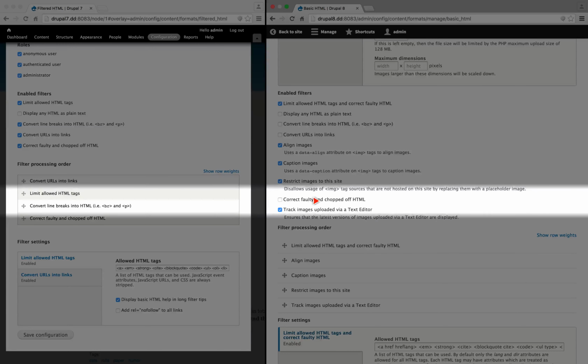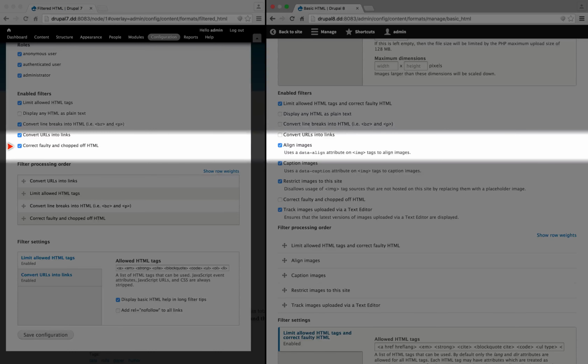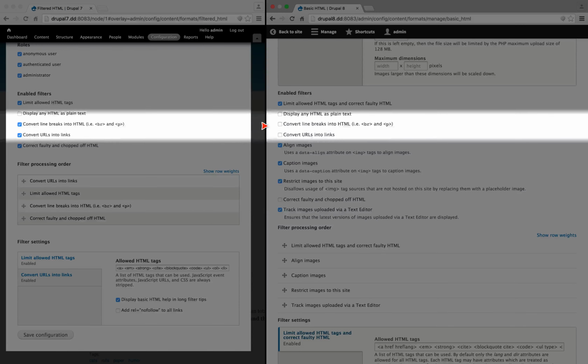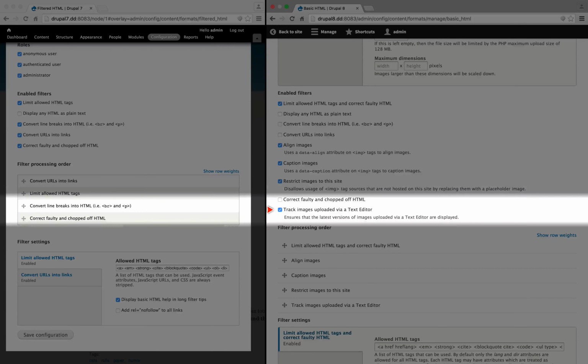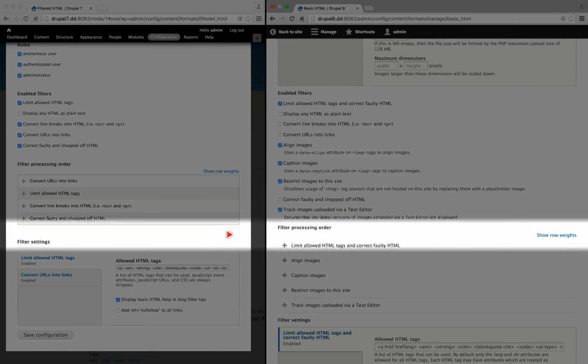The correct faulty and chopped off HTML is disabled here, but enabled by default in Drupal 7. Most of that is also done by the limit allowed HTML tags and correct faulty HTML up here. And then finally, we have the option to track images uploaded via a text editor. So if we upload an image through the WYSIWYG, Drupal will by default track it as a file in the database. And just like in Drupal 7, we can adjust the order of these.